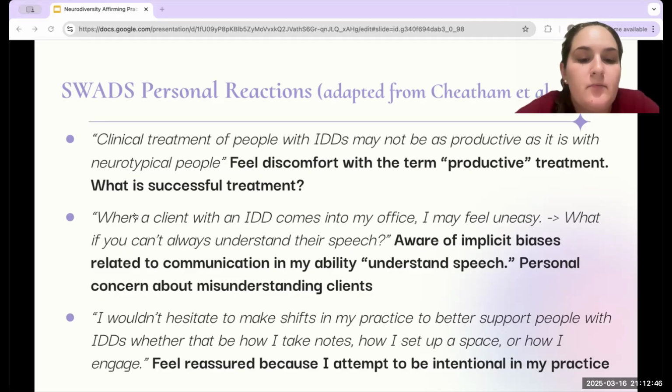approach. Additionally, the statement under the feelings section, "When a client with an IDD comes into my office, I may feel uneasy," also stood out to me. Looking at the following questions, "What if you can't always understand their speech?" is a thought I personally have held many times. I am always worried about misunderstanding clients. This challenge or discomfort may reflect implicit biases or attitudes I hold about other aspects of a person's identity, such as religion or culture.